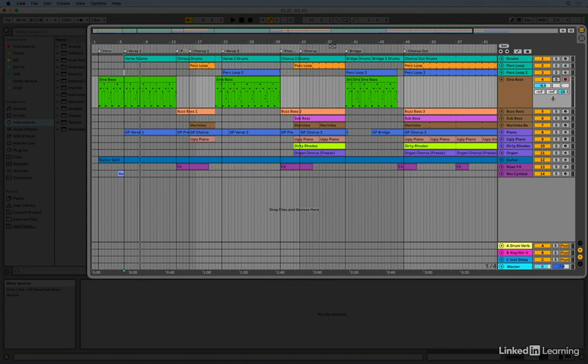Now, I'm in exclusive mode for the record button. So now I can actually only record enable one track at a time. See that. Now, if you want to override that command, you can hold down your Command key if you're on a Mac or your Control key if you're on a PC, and you can record arm multiple tracks. These you'll need to click individually to disable.